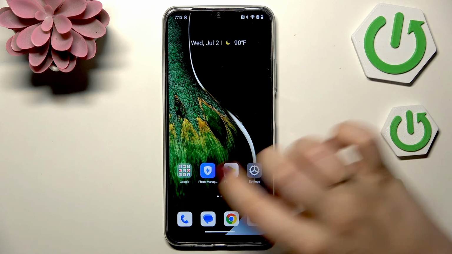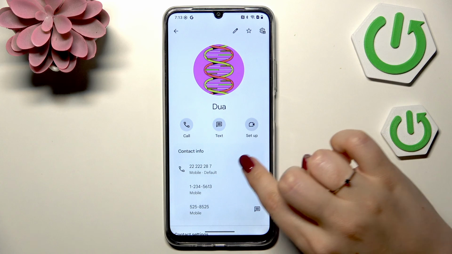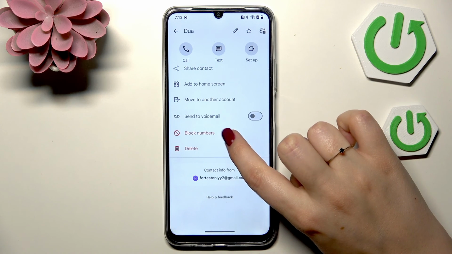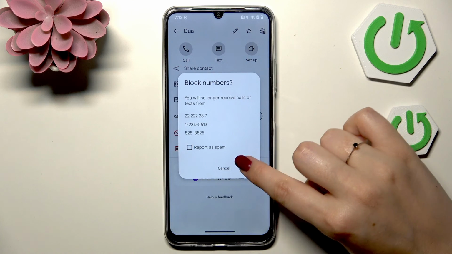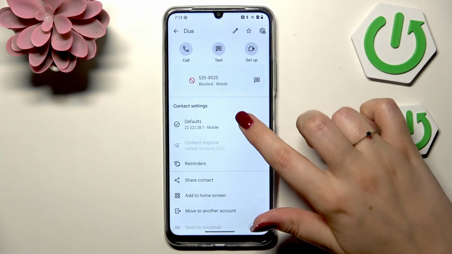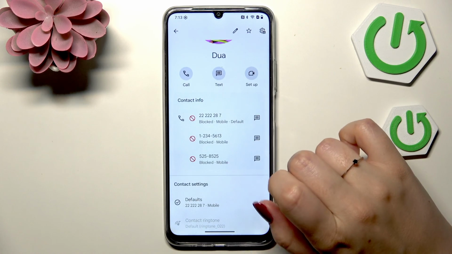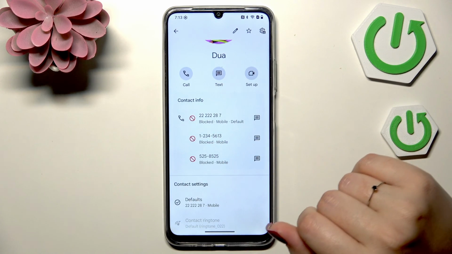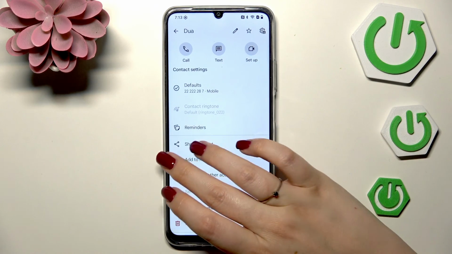So let's start with opening your contact list, find the contact which you'd like to block and tap on it, and then scroll down to find this option, block numbers. Confirm it with OK, with actually tapping on block, and basically from now on your device won't receive any incoming calls and text messages from this number. As you can see here, we've got those characteristic icons, which means that the number has been blocked. Of course, you can unblock it the same way, but let me leave it like this.